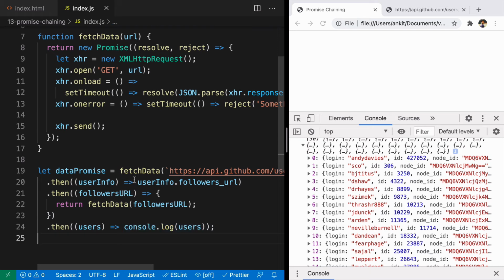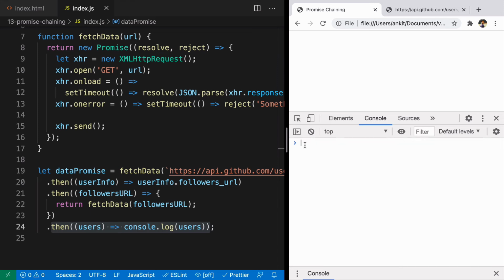But look at it now. First we are returning a promise, .then is returning a promise with the URL, this .then is returning a promise with the data, but this .then is not returning anything. So now data promise is a promise object, it is fulfilled, but the result inside data promise will be undefined because we are not returning anything from our last .then handler. So we'll clear it out, look at data promise, and here when you look at it, you'll see it is fulfilled, but just because you're not returning anything, it is undefined.